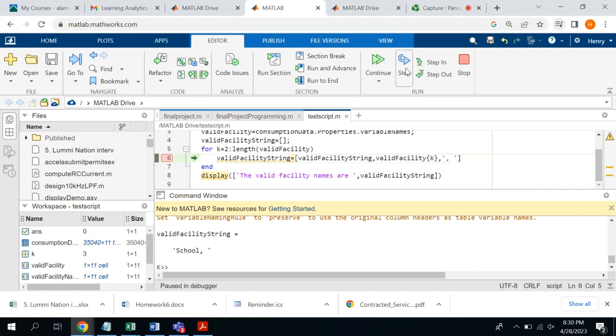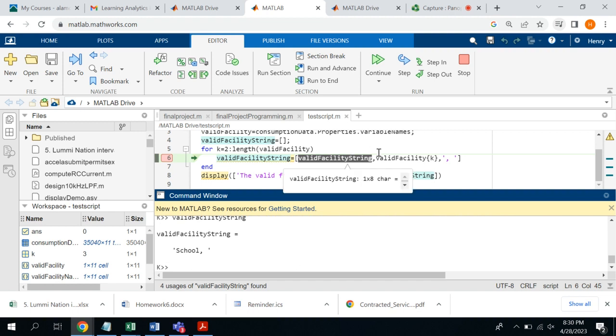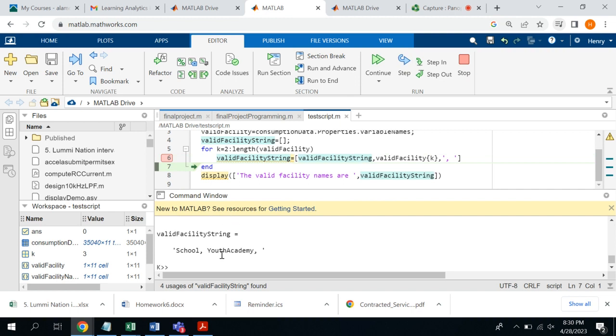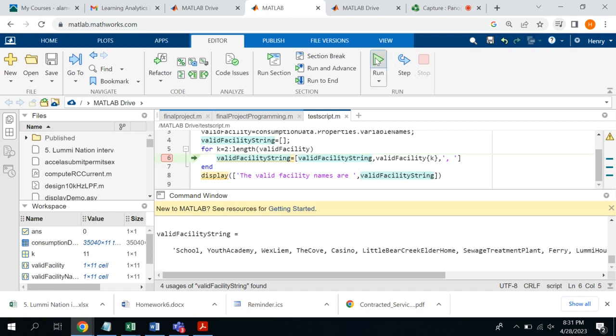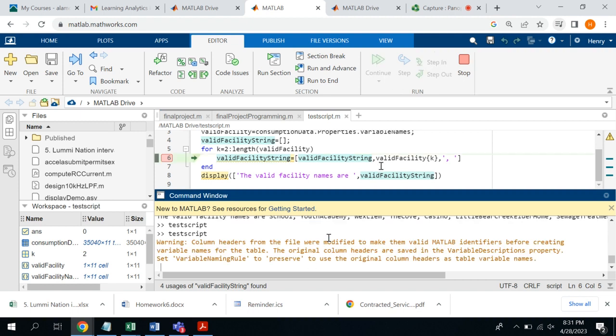So we'll run again, and you notice now valid facility string has, if you want to actually see what's in it, school. So we're going to put to the right of school the third element in the list. And you notice when I execute that line, now I have Youth Academy, and so on and so forth. And if I just run this to the end, it's eventually going to put all of the facility names on there. Usually when you hit continue, it goes to the end. There we go. The valid facility names are, and you can see everything there.